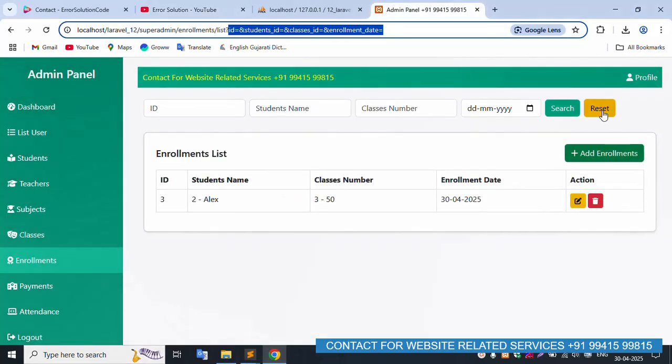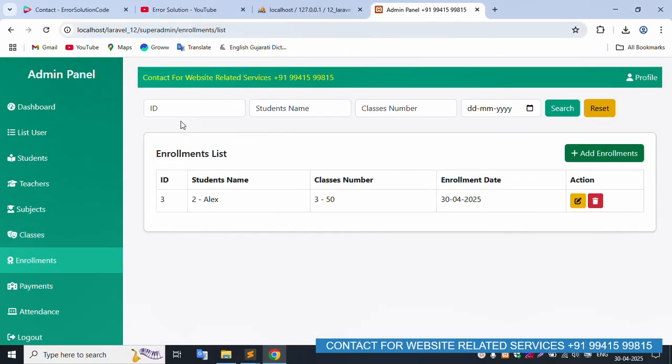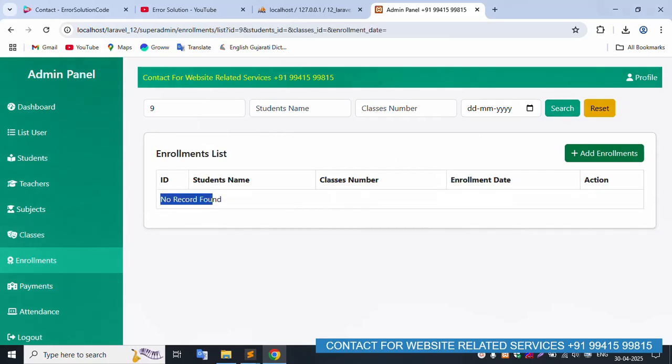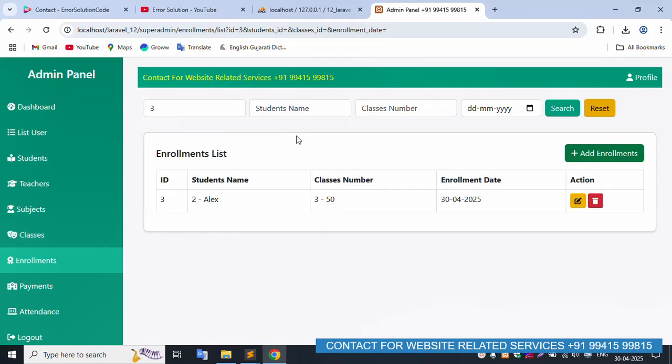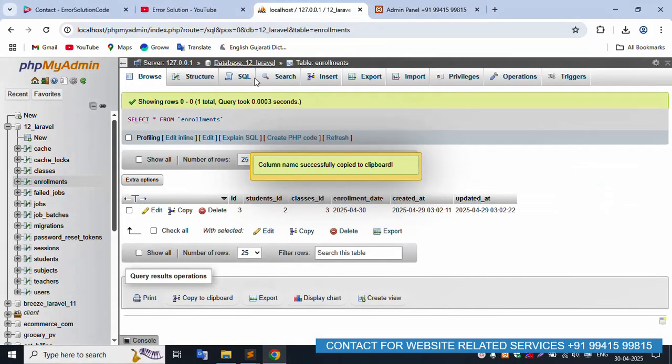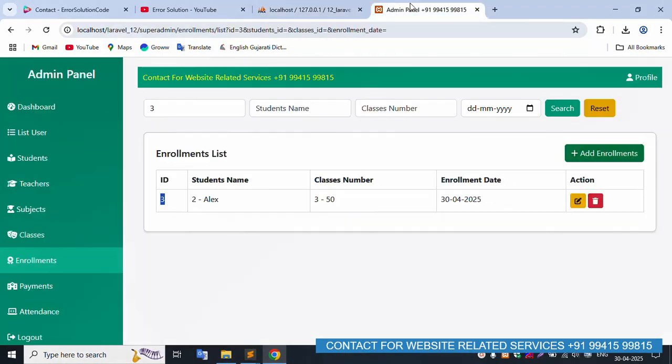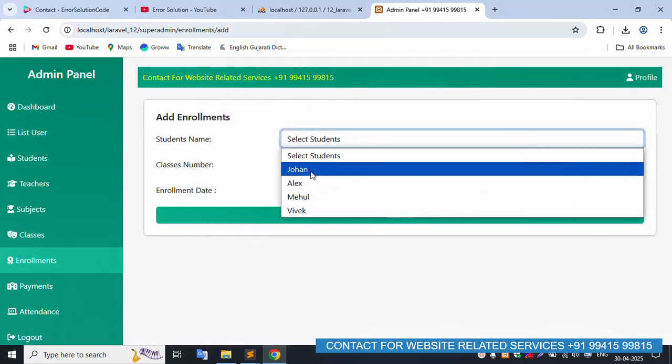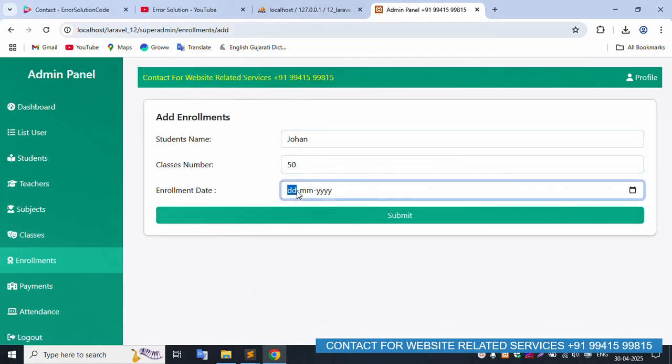Let's reset this button. Click this, and refresh this page. 100% good. Number 3 is available. So let's try number 9 and click search. So this is not available. Let's search number 3 to show you, 100% number 3 is available in the database. Only 1 record is available. Let's create a new record. New record Zohan, select 50, and inside this date, submit.